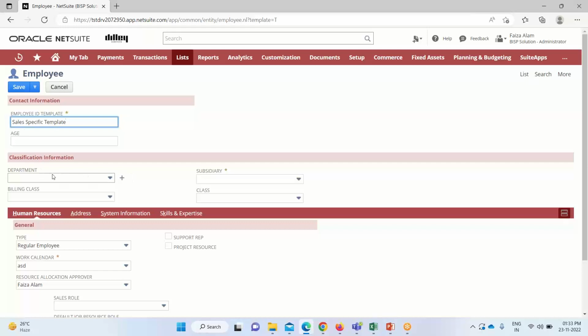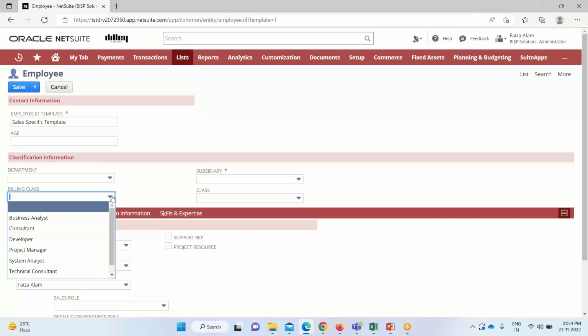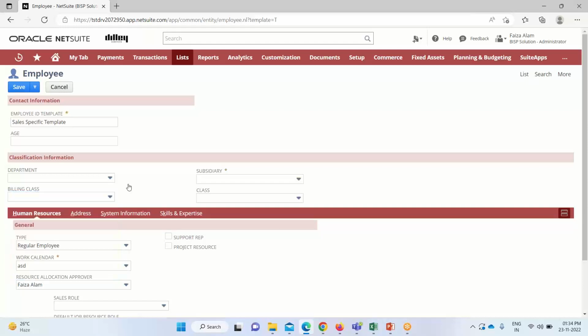Under classification, if we want to provide any department billing class, and this billing class is basically used to determine the default pricing when we enter the times billable for the employee, and this is basically used for the project management and all. So if we are using the project management feature, we can define the required billing class here. But as we are creating a template for sales team only, we are not taking this. If we want to provide any class and department, we can provide it.